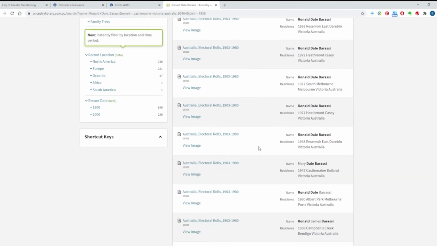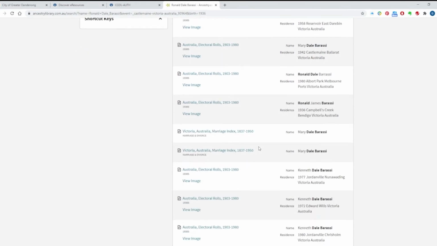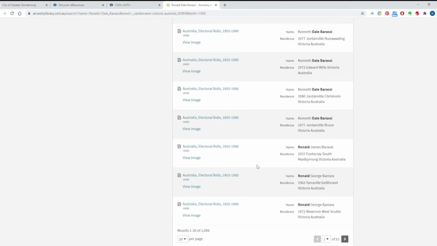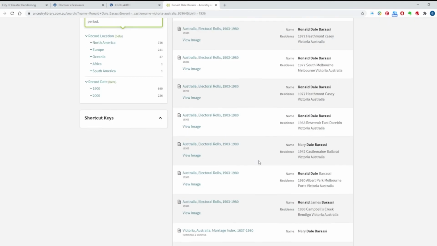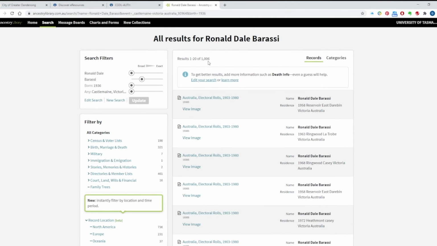So if I scroll down, you can see it's all electoral rolls here, and we get down to something here which is a bit different. Marriage, the Victorian Australia Marriage Index, but it's for someone different. It's for Mary Dale, so that's not a correct result anyway. It's not what we're looking for. So that's just to show you, and from that was like 1,006 results. So it's not really what we're looking for.